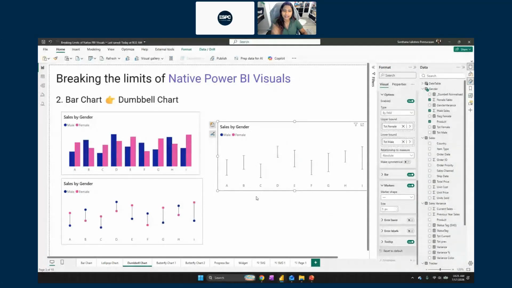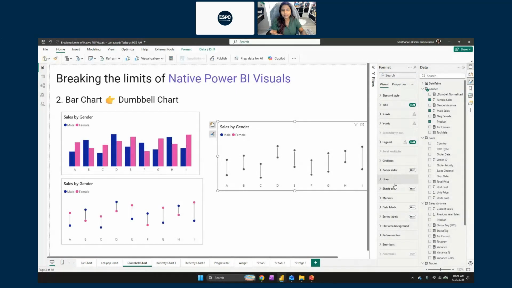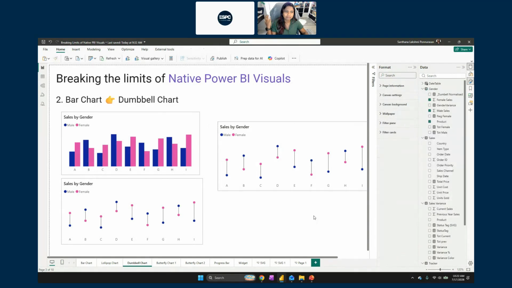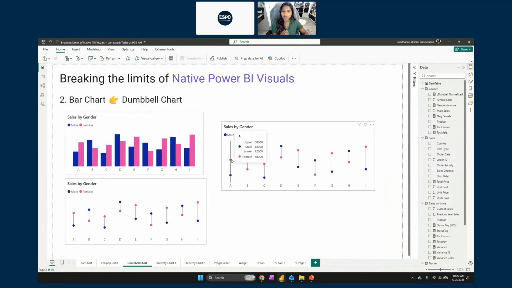Once I add it, again, you see how I have those vertical markers. I don't need the vertical markers. I need circles. So again, I'm going to go to markers and change it to the marker shape. Next, okay, this looks good, but I'm not able to figure out what is male or what is female. So I need to go to my marker settings and change the colors. The way I do that is I select male first, change the color to blue, and then you can select female, change the color to pink. And that's pretty much it. Now you have a beautiful dumbbell chart right here.